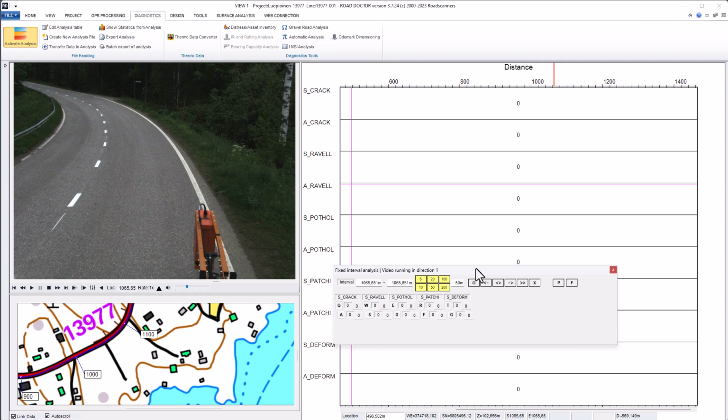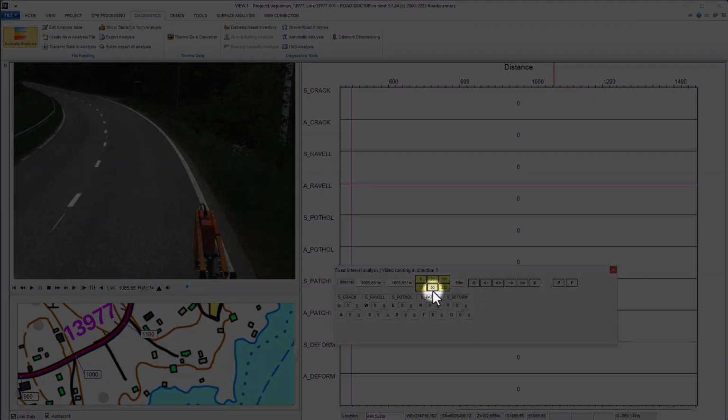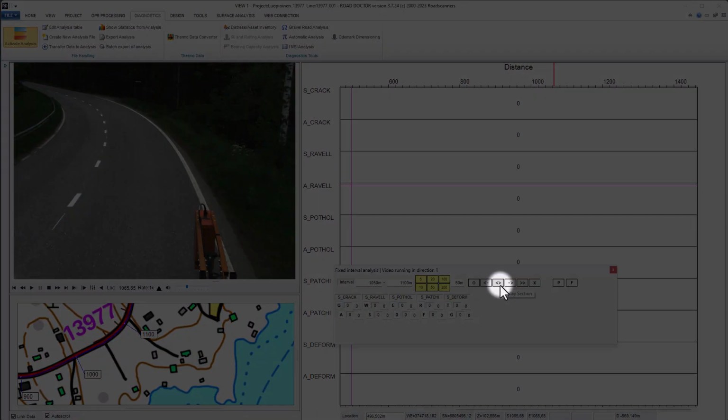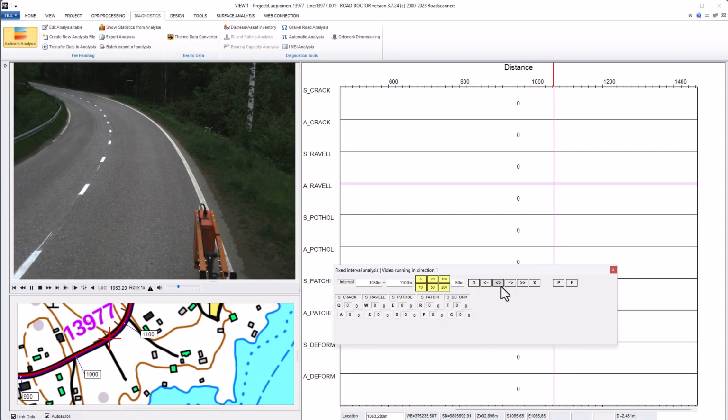The analysis process includes the following steps. First, Road Doctor plays video of a predefined road section. In this case, we use 50 meters. Let's replay this section to see its condition. You can do that by pressing the Replay button.